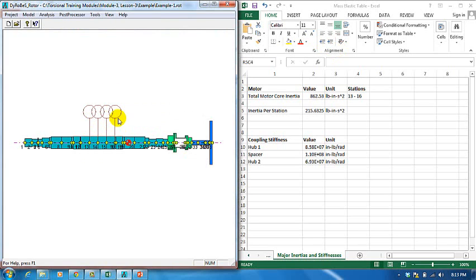Now, the last thing we would like to do is add the stiffness information of the coupling in this model. Modeling the stiffnesses of the coupling is a little tricky for this particular model, and this is because of the methodology that we used in the previous lesson. So I'll pull up the model from the previous lesson to explain this a little better.